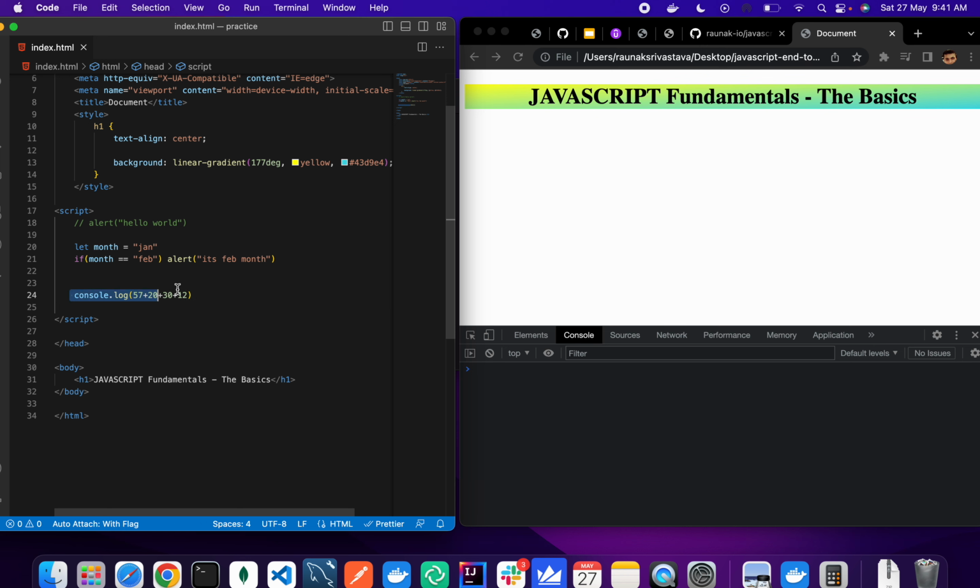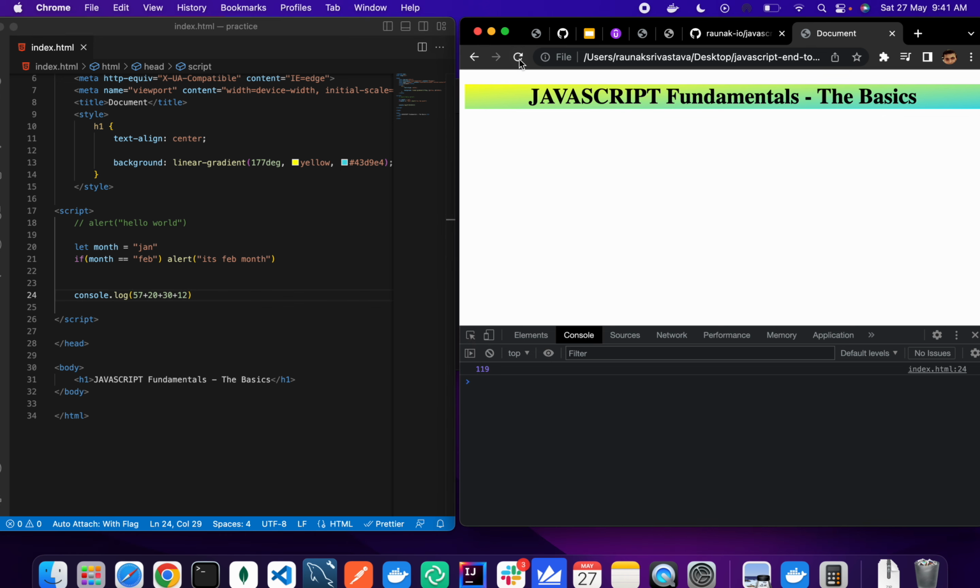So this way we are telling our JavaScript to log the values in the console of the browser. Okay, so now if we refresh our page, then you can clearly see the computation of this code is displaying in the console, and on the right side you can see it is coming from index.html line number 24, which is where exactly our code is written.